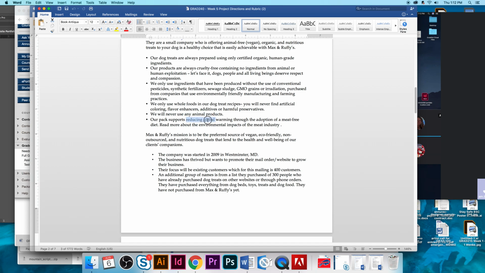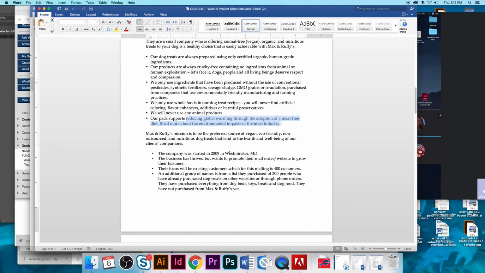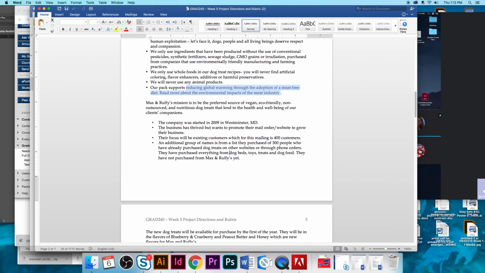The packaging supports reducing global warming through adoption of meat-free diets. And the mission of this is to be a preferred source of vegan, eco-friendly, non-outsourced, nutritious dog treats that lead to the health and well-being of our clients' companions. The company was started in 2009 in Westminster, Maryland. The business has thrived but wants to promote their mail order website to grow their business.